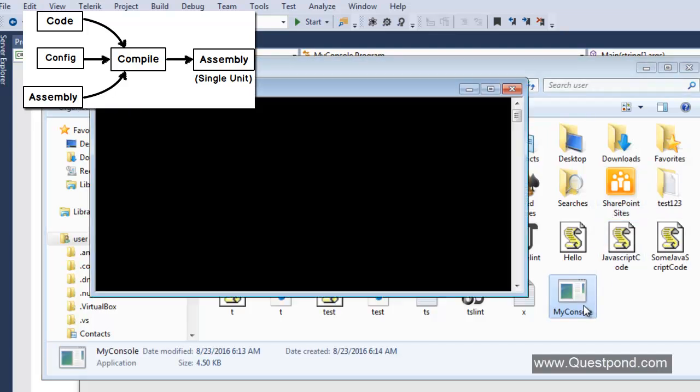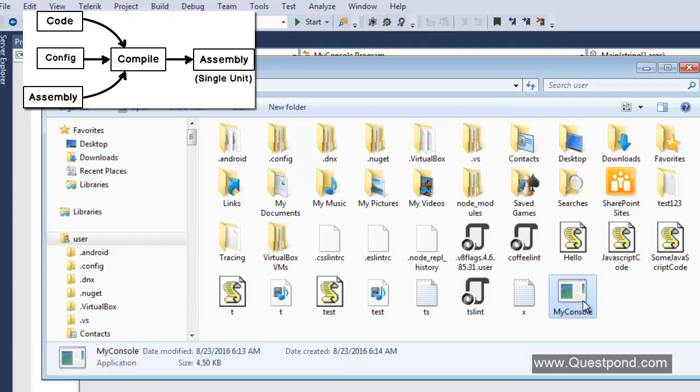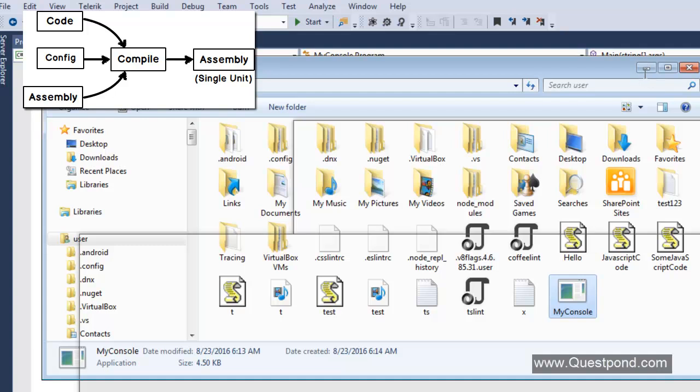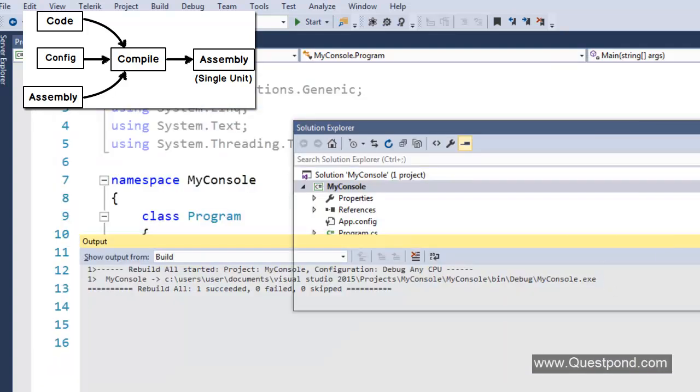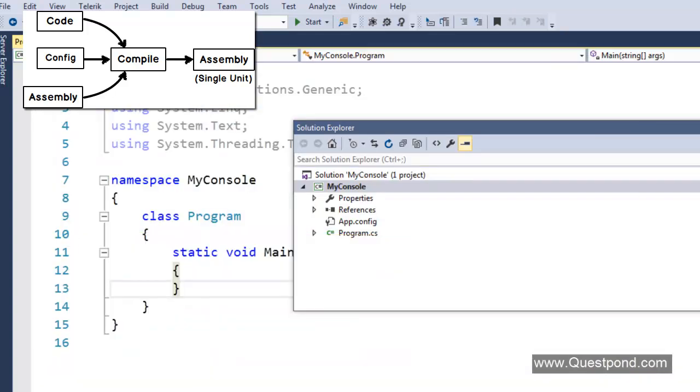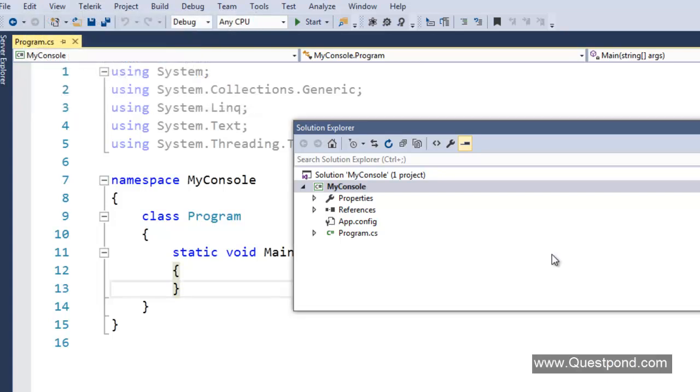So you can see, I know there is nothing happening in the application, but the point is that this is a single unit of deployment. I can copy this without copying the other files and put it on my production environment. So assembly is nothing but a single unit of deployment, or in simple words, a pre-compiled chunk of code which can be executed by the CLR.